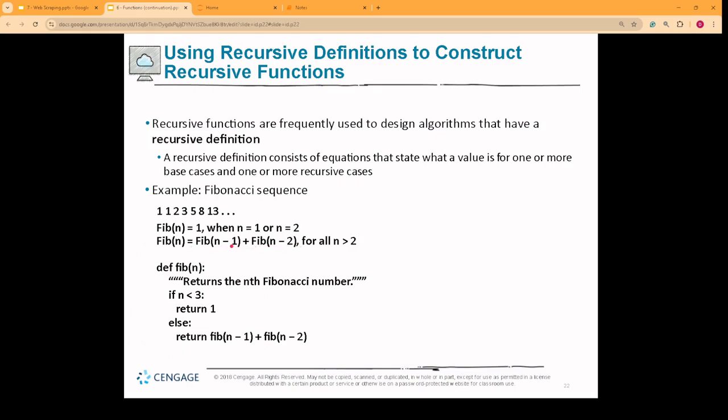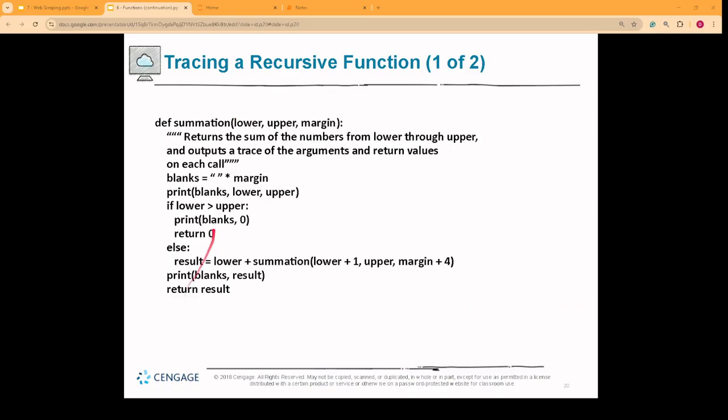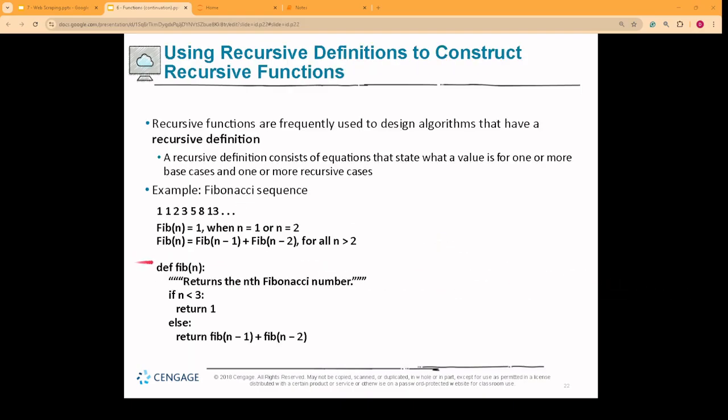Alright, we're going n minus 1 and n minus 2. So earlier we were going up, right? The numbers were going up. Lower keeps on going up. That's why we have a condition of greater than upper. But this time, we know that when it is less than 3, it will always be 1. So we're going to be using that as our base case. So that's why we say less than 3.